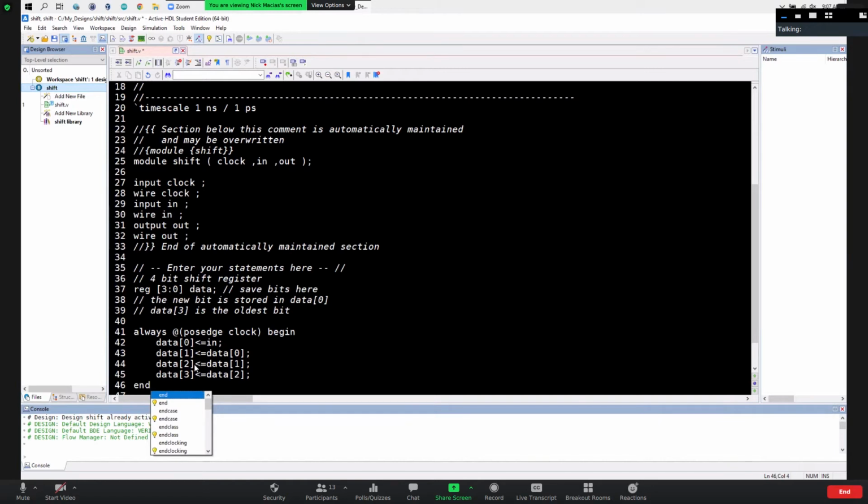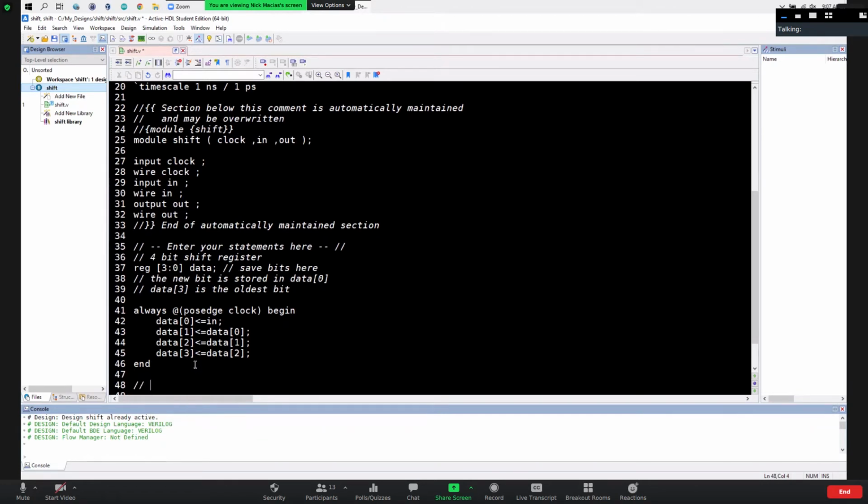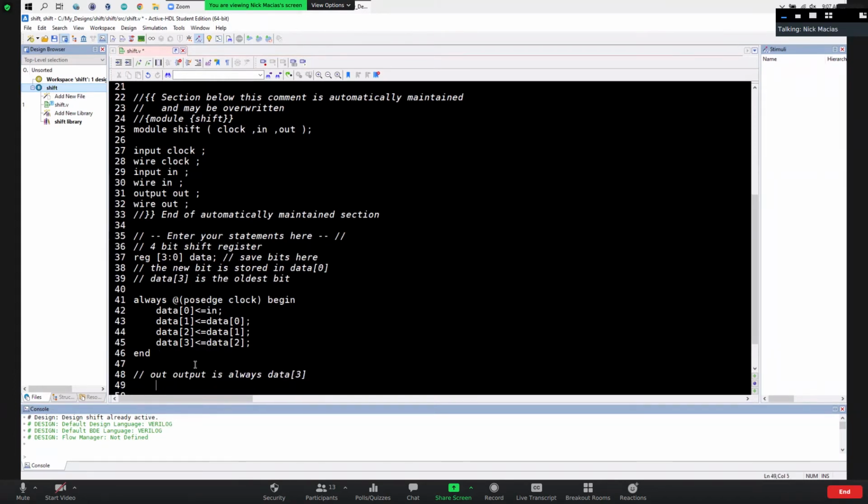So there's the whole shift operation. And our output from this circuit, this out signal, is always whatever the value of data 3 is. It's that last bit that we're remembering. That's the delay part of a shift register. And so I'm just going to do an assign statement. Assign out equals data bracket 3.